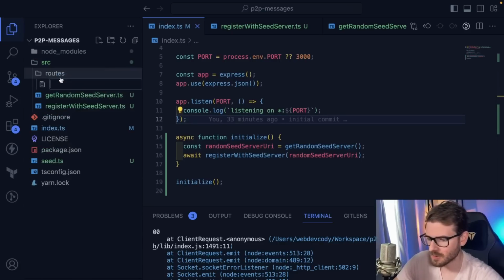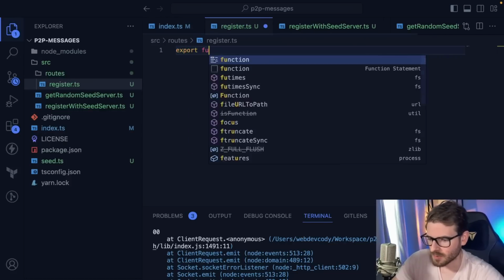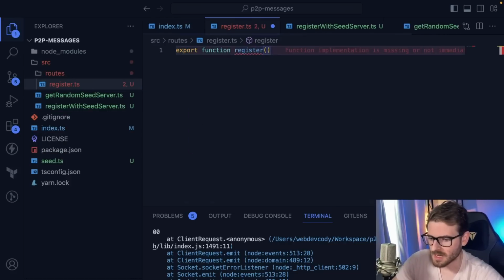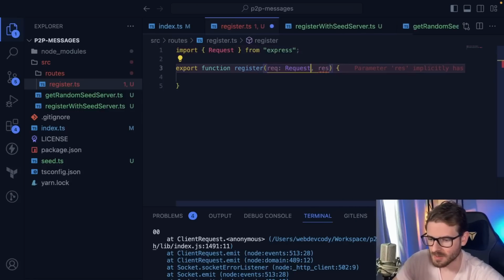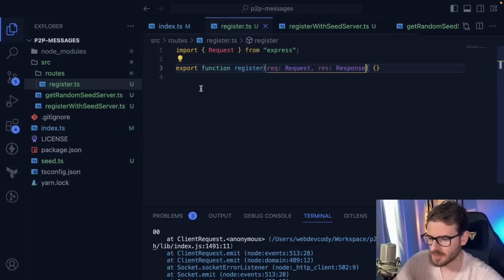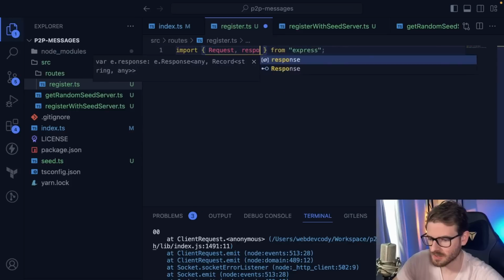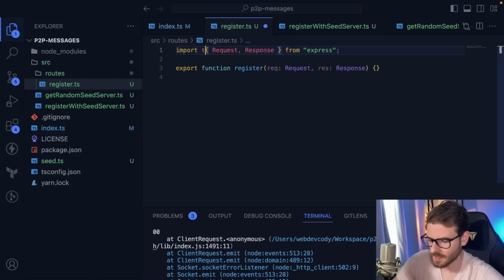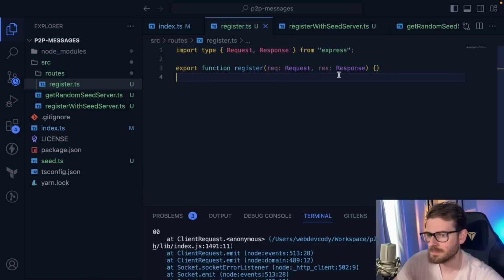And inside of routes, I will say register.ts. Okay, so I'm going to go ahead and say export function register, and that's going to take in a req and a res. And since we are using TypeScript, we should probably make sure we put the proper types here for request and response. Okay, I'll say Response here, and I'm going to say import type. Okay, so we need to basically do something in this function.